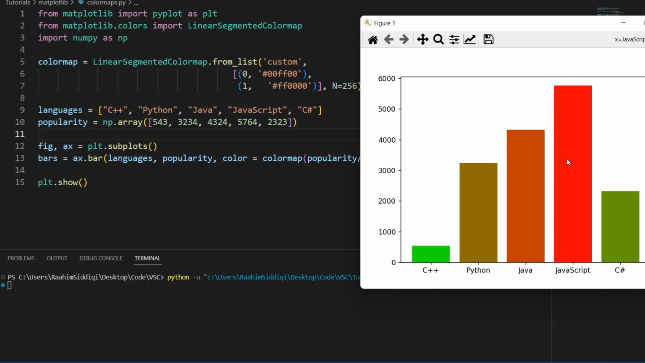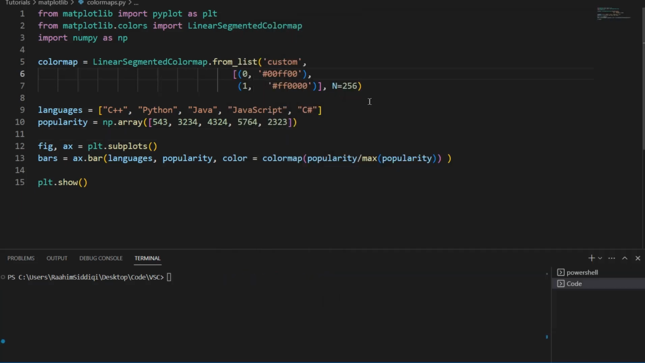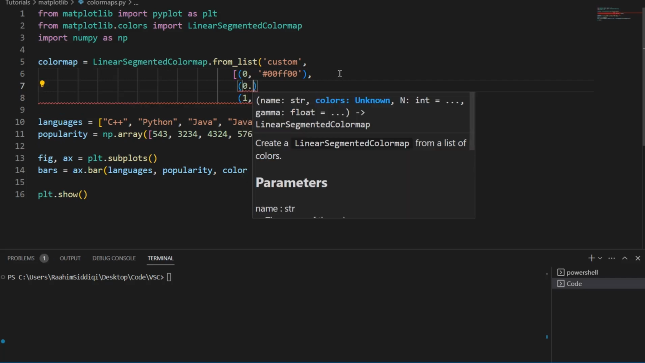And here, JavaScript is the most red because it's the highest. Okay, that's basically how the color map works. Let me show you something interesting now. We're going to add in a new color over here.